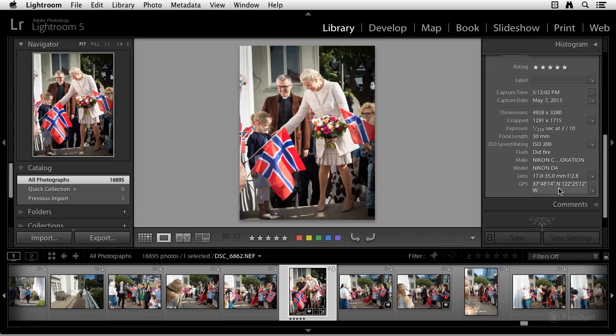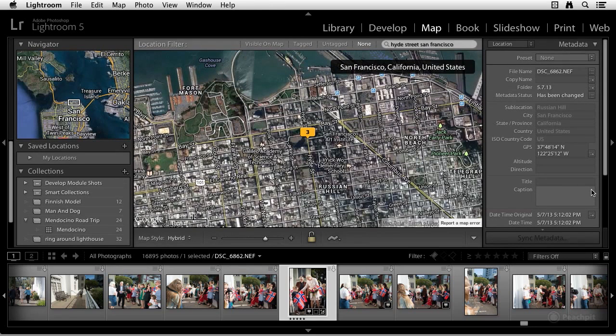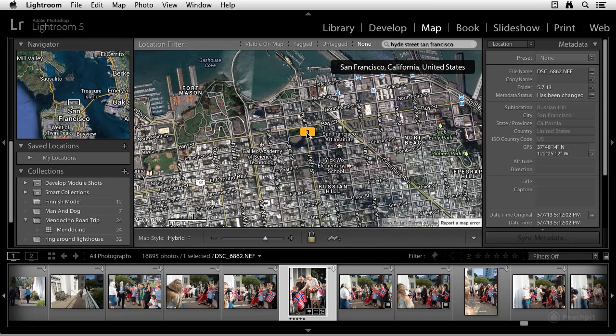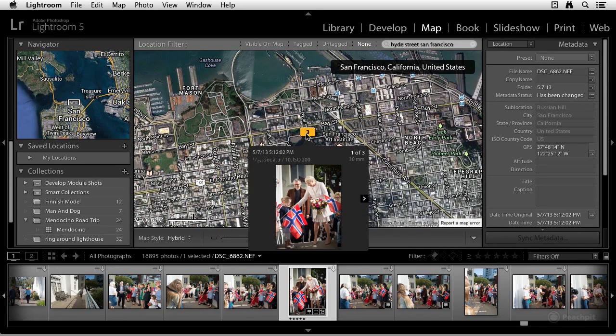Now at the very bottom, this is so cool, it gives me the GPS information. Now, frankly, my camera did not provide this. I got this information later using the map module. But watch what happens when I click on this. It takes me right into the map module of Lightroom and shows me where that photograph was taken, and shows me a little preview of that photograph and tells me that there were 3 other photos taken at that location.